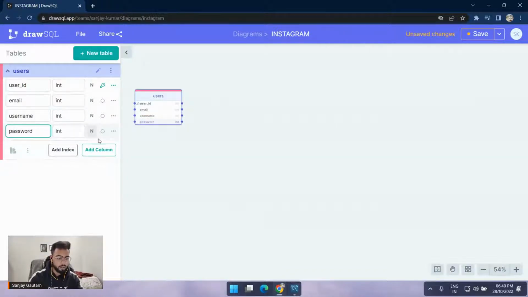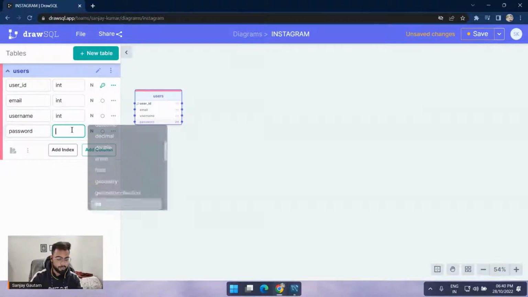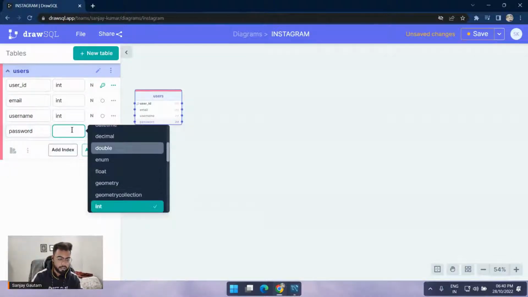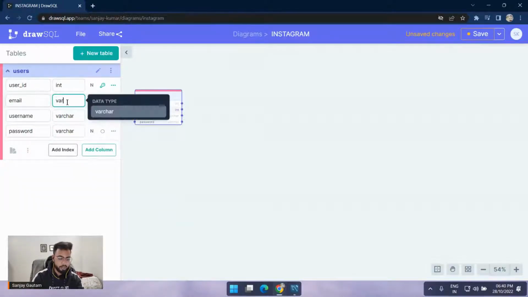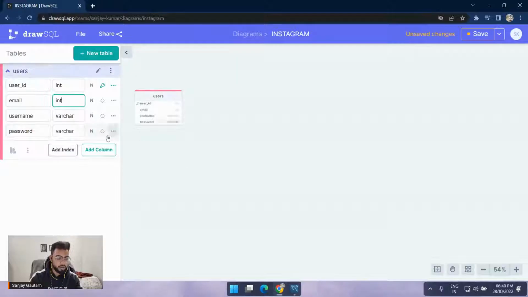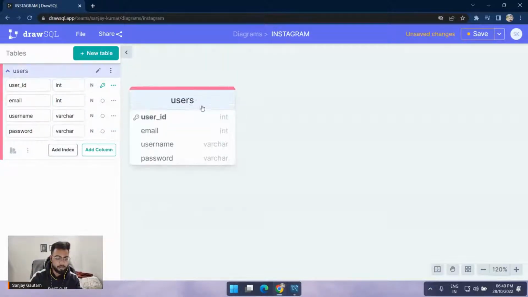So password, and it's going to be basically varchar. Username is also going to be varchar. Email is also going to be varchar. Okay, so that's all I think. So we have created our first table here, users.